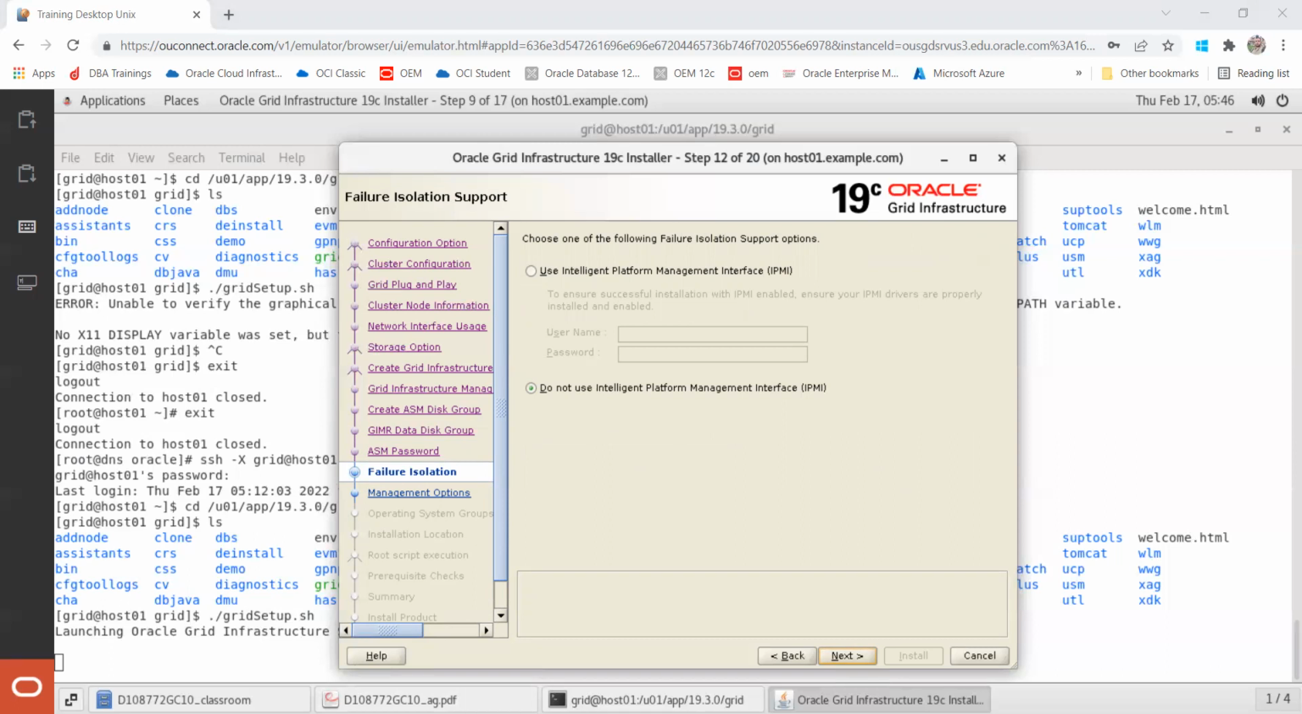And I am able to move on. Now here in the failover isolation support, I'm not doing anything because we are not using the Intelligent Platform Management Interface. That's why I'm not selecting it, and we are keeping it like this. No, and click next.